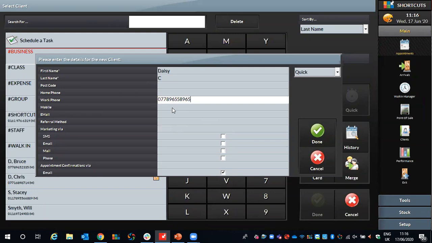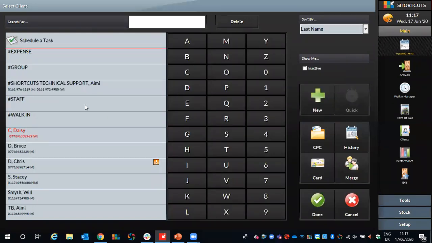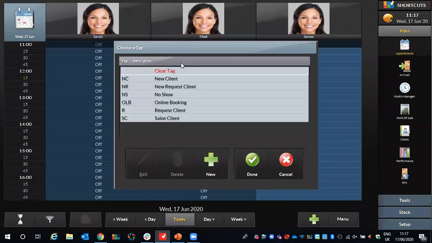These can, of course, be set up to be mandatory in the configuration, which will be covered on your day one of install. To confirm this, simply click the Done button. We can now see on the left-hand side, we have our client, and it's highlighted in red. We're going to click the Done button, and we can now see we have the opportunity to tag this appointment.